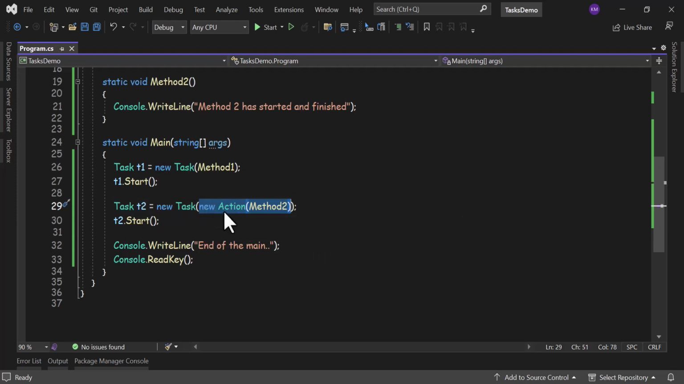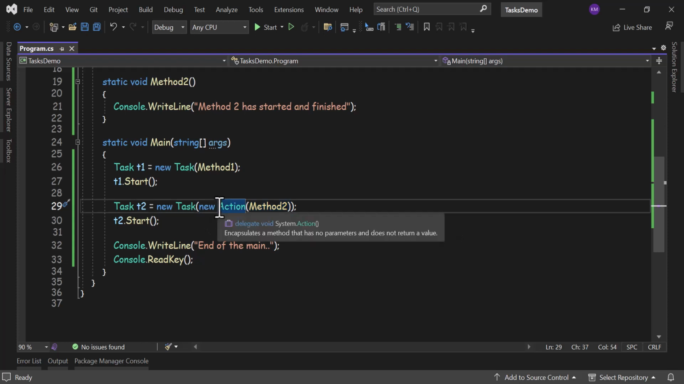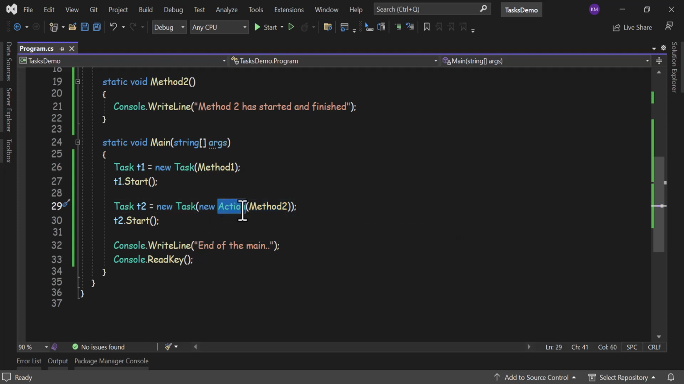Task 2 equals new Task, but the difference here is using the delegate Action. Namely, I created an object of the delegate on the fly, and I passed method 2 to the delegate. This delegate is going to point to method 2. So when we start task 2, method 2 is going to be executed. And at the main thread we have Console.WriteLine end of the main.